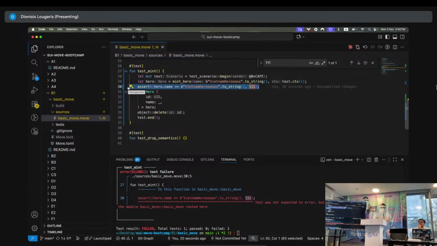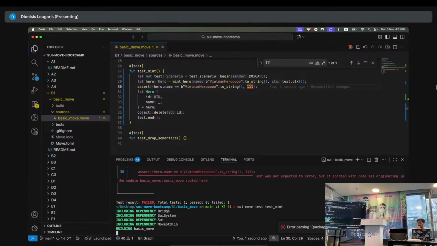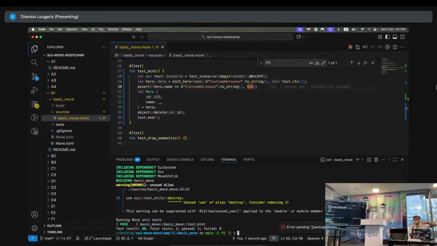Do you see now why these error codes are needed? Because I know that this error failed, it has a specific error code, and I see that the test was not expected to error, but it aborted with code 111. So I search for this error code, and I know that this assertion failed. Of course, it should have failed, because the names are different. If I revert it to how it was, with one less O, and rerun the test, I see that it will pass. So I tested my mint function both through the happy path and the unhappy path. Makes sense? Pretty straightforward? Great.